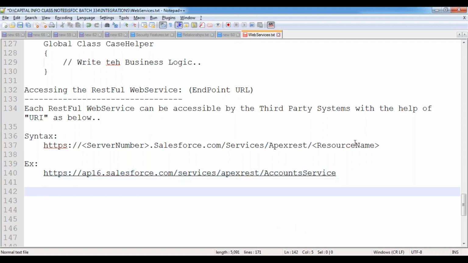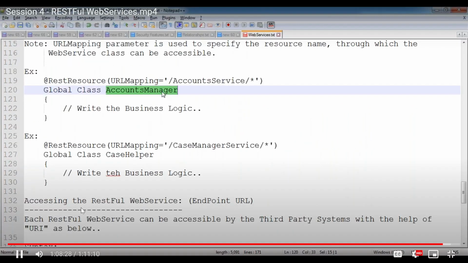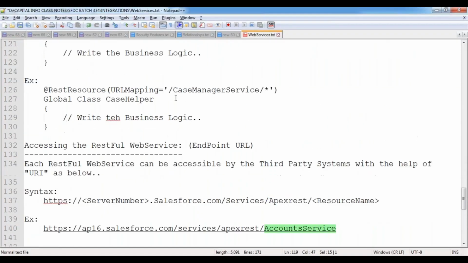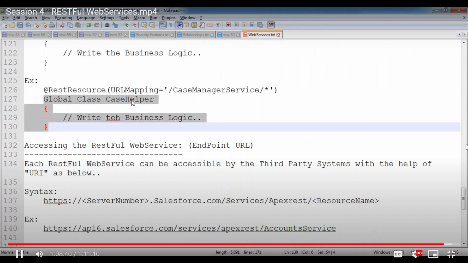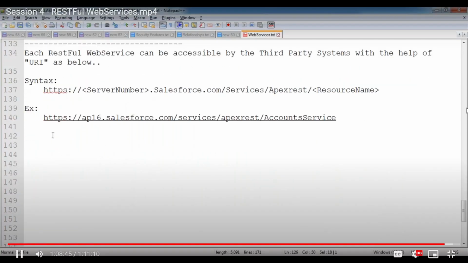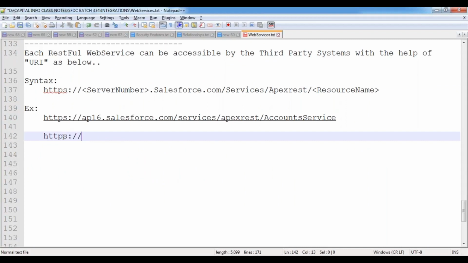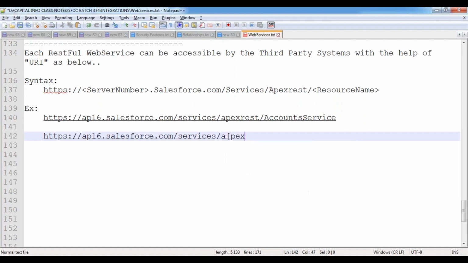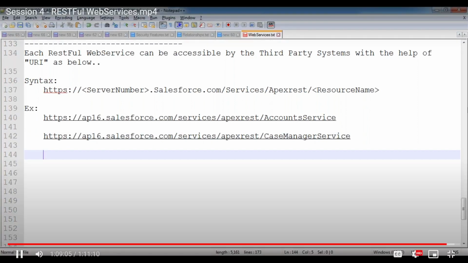In order to access this accounts service, we don't need to be aware of the class name, we just need that resource name. We can give any name for the resource. This is how we provide the resource name. Now, if you want to access this second resource, this is the second class, the case helper class, then for that we have to use the resource name case manager service. In this case, we can specify https://ap16.salesforce.com/services/apexrest/casemanagerservice. Like this, we access this particular resource.